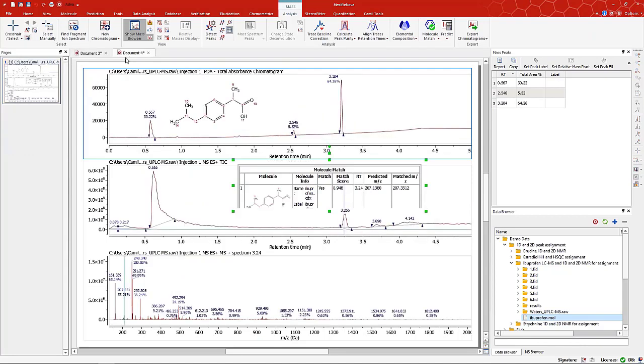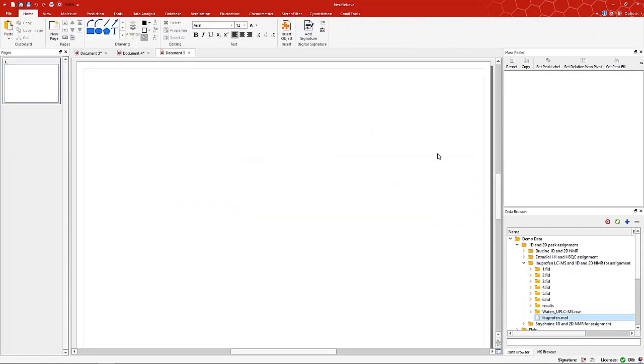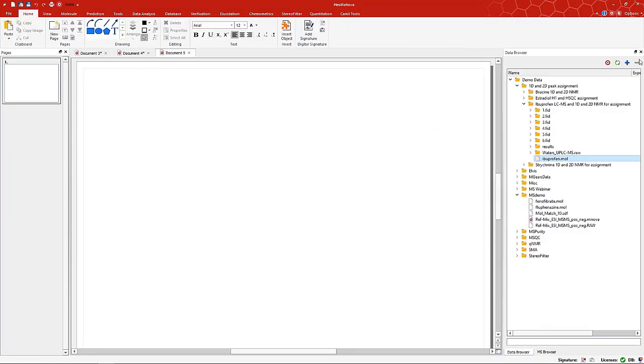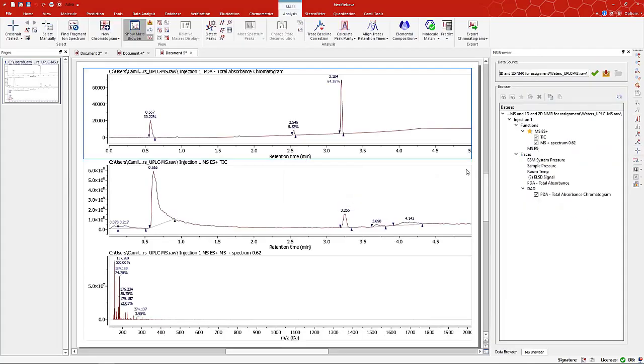Okay, I'm almost done. I just want to do a couple of things. Automated output. I'm going to create a new page. And let me close this window. I'm going to bring in the ibuprofen again. So I'm going to bring in the open access waters.